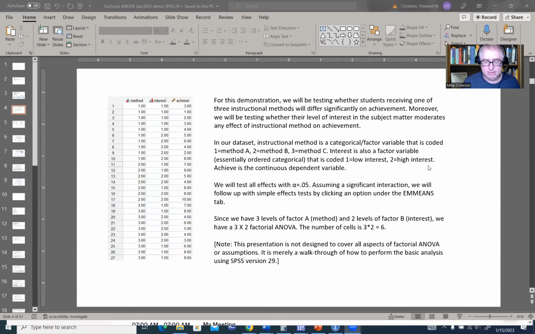We're going to be testing all of our effects in this demonstration with an alpha set at 0.05. And then, assuming a statistically significant interaction, we'll follow up with simple effects tests by using the EM means tab. I will tell you that in older versions of SPSS, to carry out simple effects tests, you would have needed to use syntax. In these more recent versions of SPSS, they've now added an option to carry out these tests underneath the EM means tab, and that's the estimated marginal means that it's referring to.